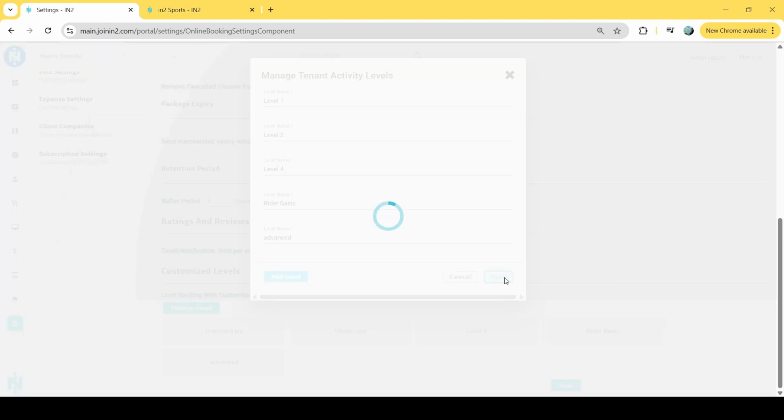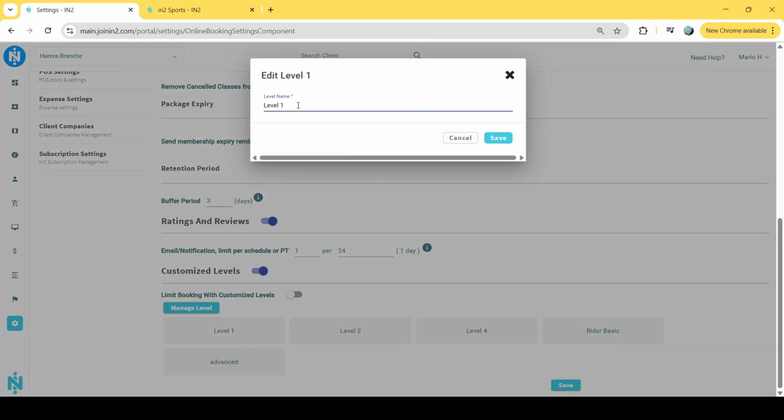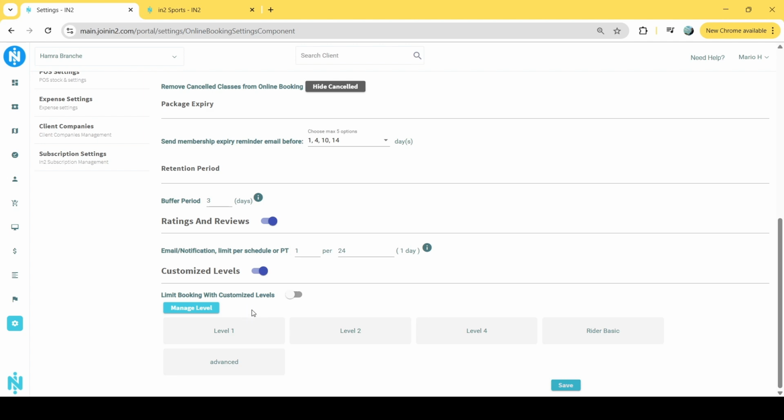Make sure to save it, and those levels are saved accordingly. Each level can be edited, and of course you'll be able to change the name accordingly. Once you have finalized your setup, make sure to save it.